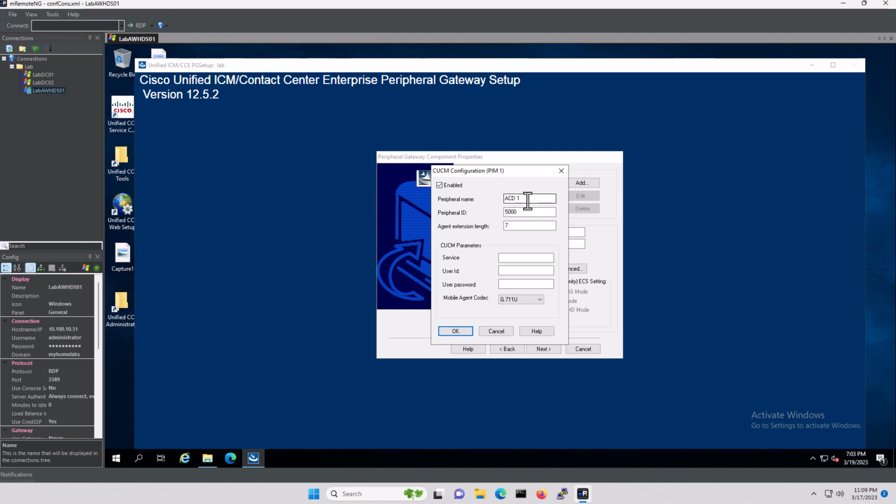Click Enable. We're going to change this to CUCM, and we're going to change the agent length to 4, so it's going to be 4 digits dialing. The service user, or the service, that's going to be the IP address 10.100.10.21, that's the IP address of Call Manager. We're going to put CMPG user and the password. Click on OK.